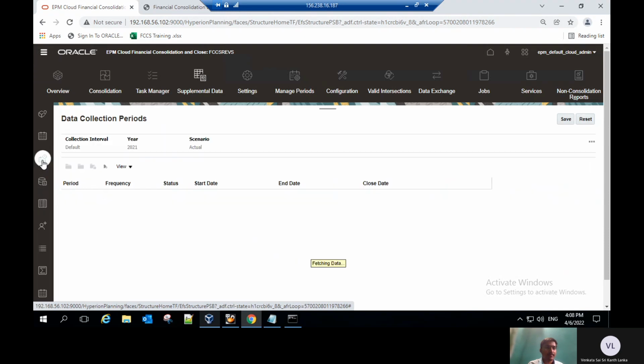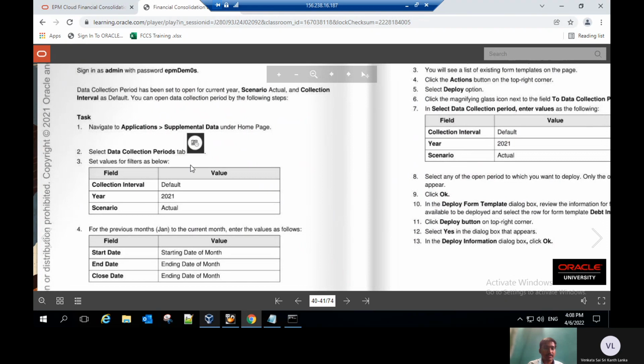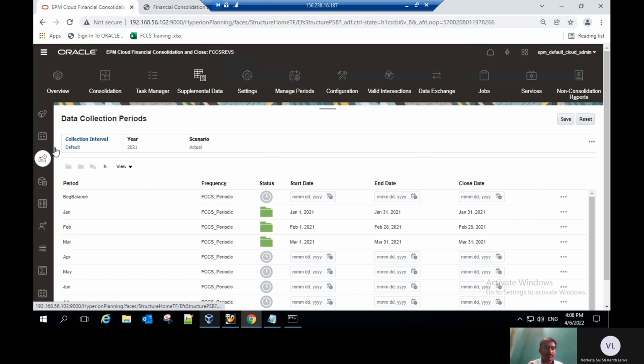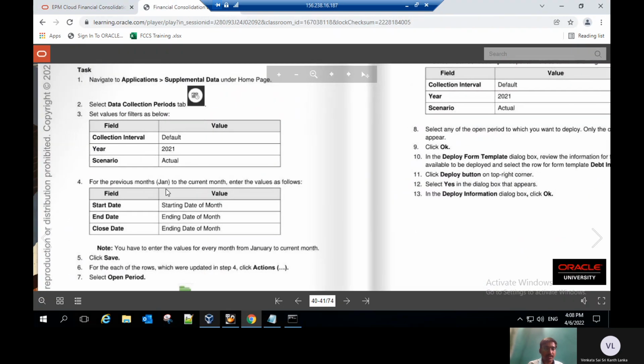Here it is. Set values for the filter as below. We have already filled this filter. For the previous month to the current month, enter the values as follows: start date is the starting date of the month, end date is the ending date of the month, and close date is the ending date of the month.